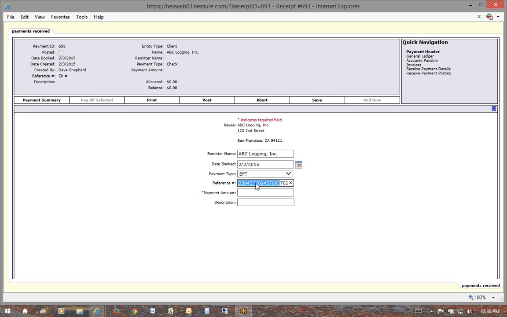You don't have to put in a number, or if it was for a credit card, you might put in something like this. Put in the last 4 digits or something for your own sanity. Payment amount, let's say we received $1,000, and description could just be payment on account. We don't have an invoice yet. You can put whatever message you would like to see there. I'd recommend you don't ever leave the description blank, because when you're looking through a long list of transactions, if I save that, I'll show you what I mean.